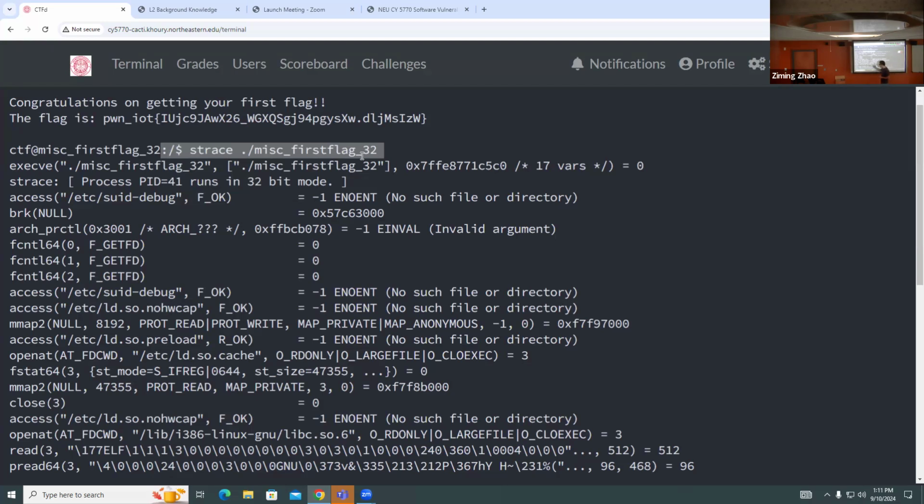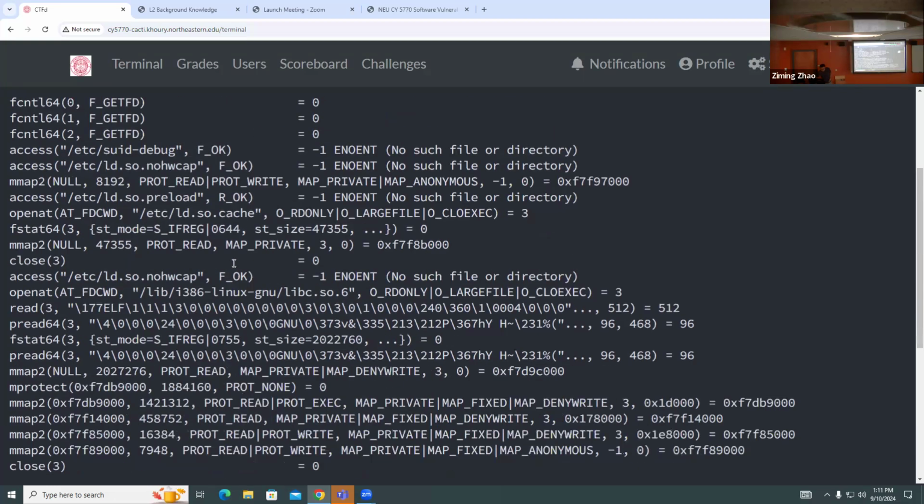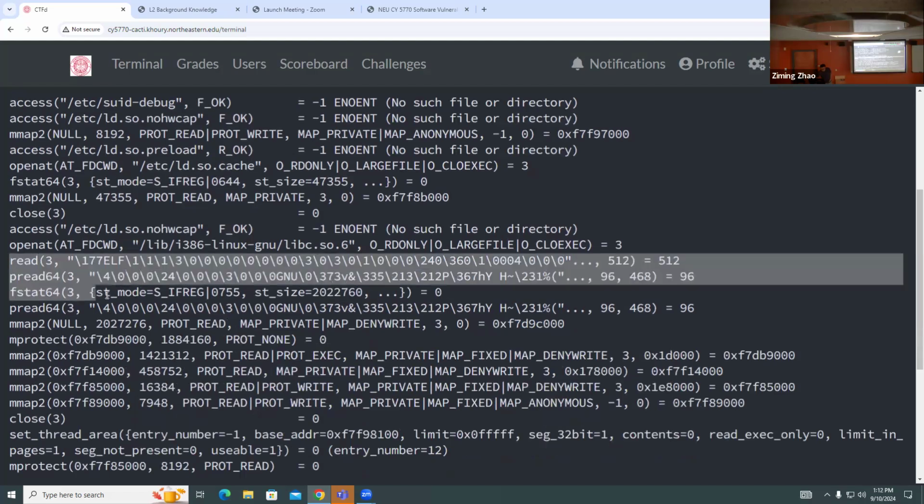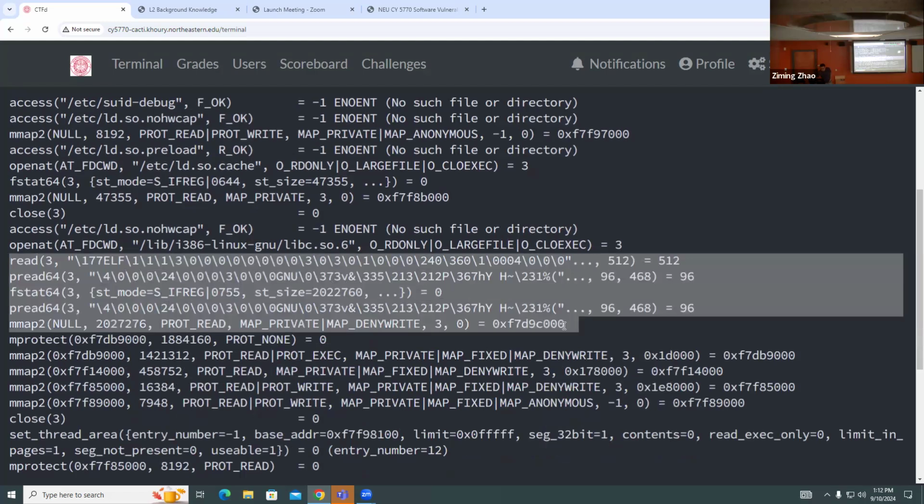Now we're trying to read that library, right? We read from 3, we're reading that C library, and we're probably loading that into memory. So here we are basically reading that memory. I think this one is trying to load that C library into memory. And this is probably the C library address here. Okay. After that, we change the permission of that address.